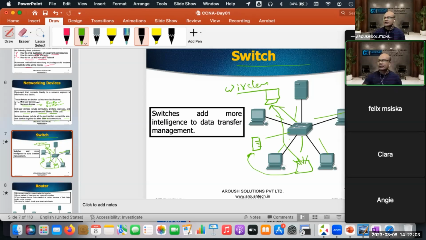Now the switch. This is the job of the switch, where it will give the user access to all the devices.